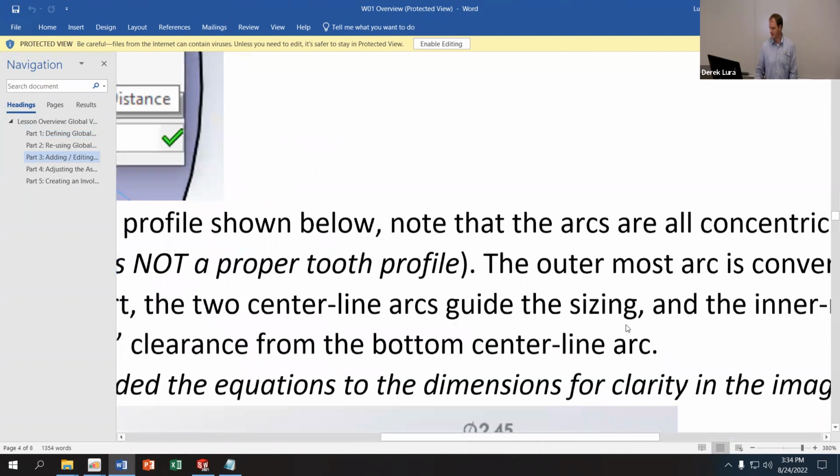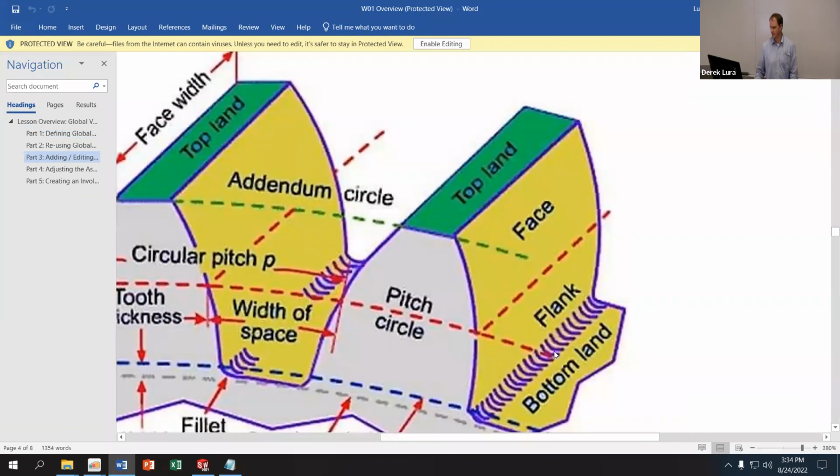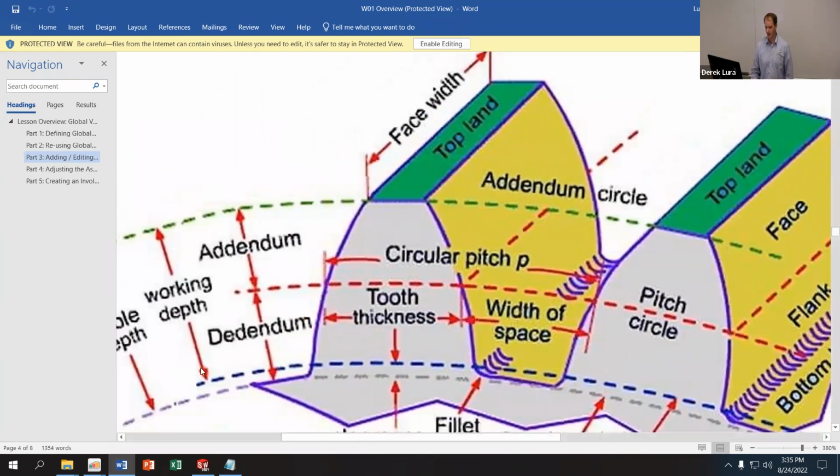If you zoom out enough you can actually see that. There's the bottom land there. We don't really want those two pieces to touch. We really only want the faces of the gears to interact with each other. And the involute portion of the gear is going to go from this working depth bottom line here, the blue one, up to that top green line.